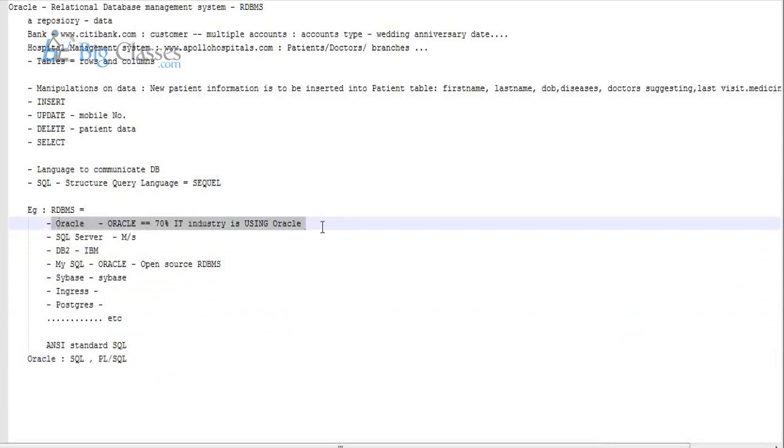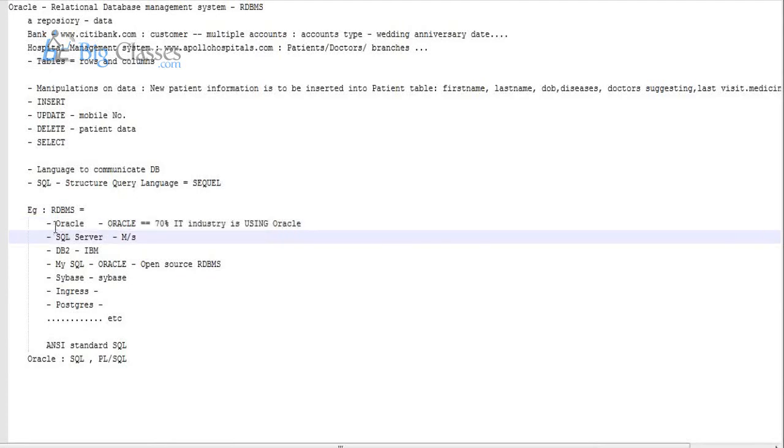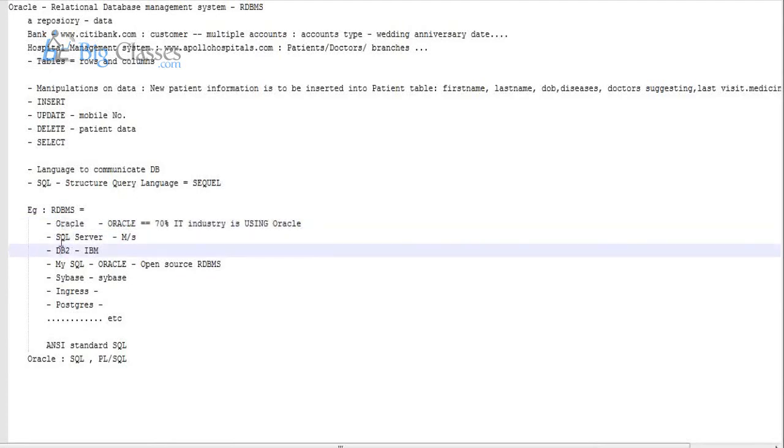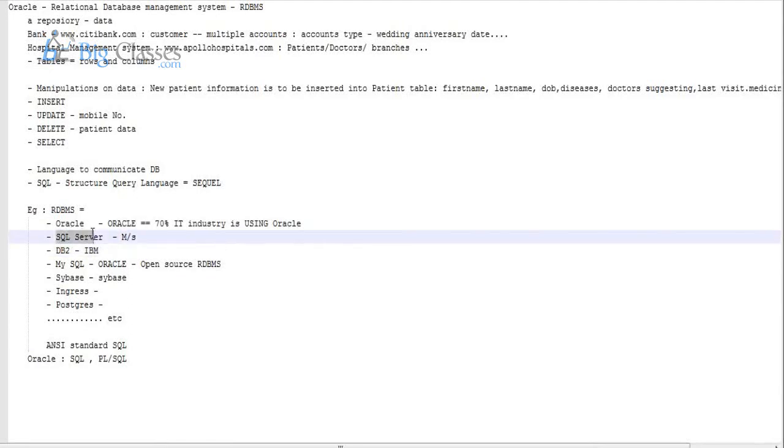One is Oracle is widely used in the market, so you have plenty of opportunities once you get skills in Oracle. Second, if you are familiar with one database like Oracle, you can easily understand the code present in SQL Server or DB2 or MySQL, because the concepts remain the same across all the databases, and there is only a slight difference in the syntax. Once you are familiar with the Oracle SQL syntax, it is easy to understand the syntaxes available in SQL Server, DB2, MySQL, and so on.